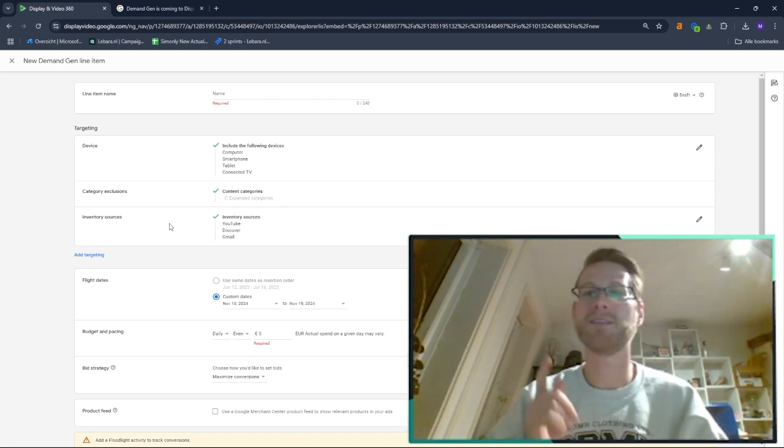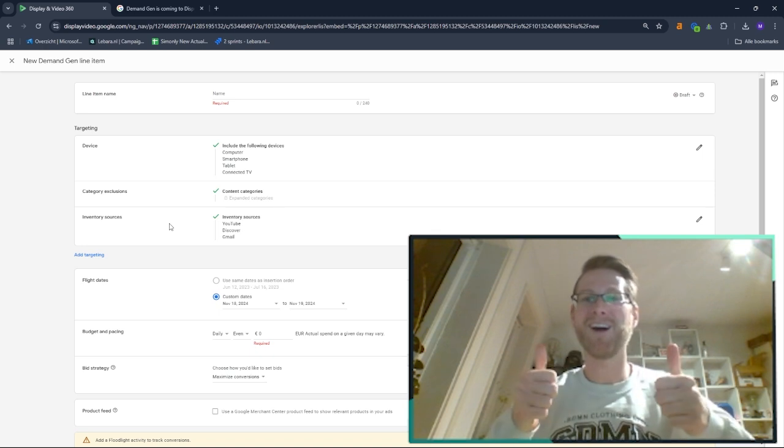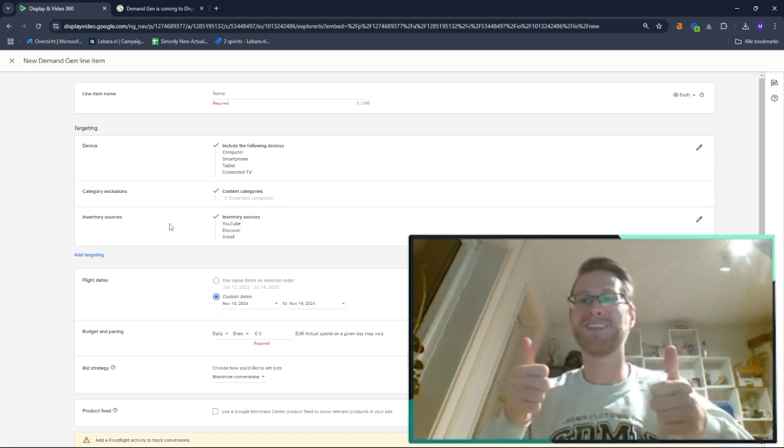And I think this is a step in the right direction for DV360. Everything we can get our hands on to get more impressions and more touch points, I'm all up for it. This is definitely a yes for me.